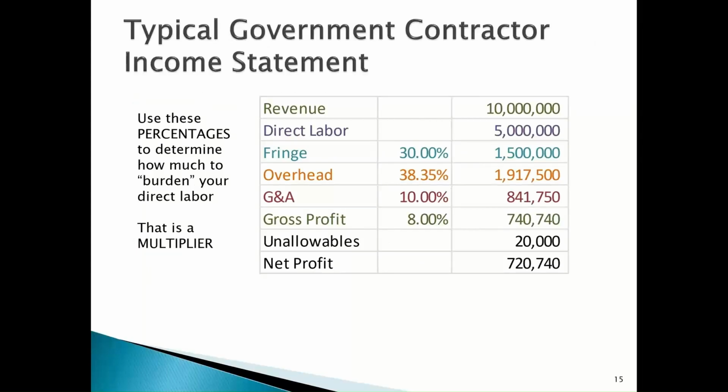Remember that income statement that I showed you just a few minutes ago? We're going to use these same percentages to determine how much you burden. Burden is just an accounting term for how much stuff you put on top of your direct labor. And they'll call this a multiplier or a burden. And you can see I've used the same percentages, and I just did it so it could be simplified.